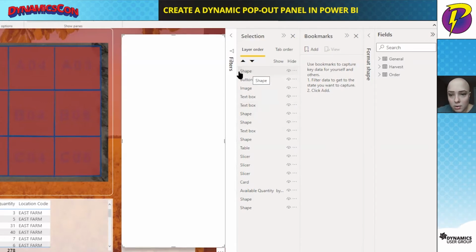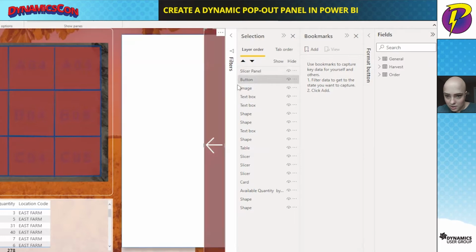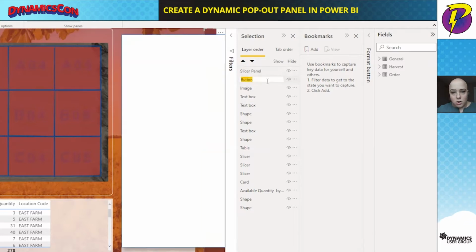So right here, we have the shape highlighted. So I'm just going to rename that Slicer Panel. And the button below it was our button right here. That will be our Show Slicer button. And I usually like to name these as I go, just so you don't get confused going forward.